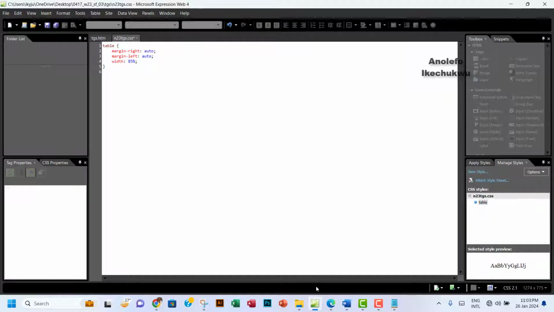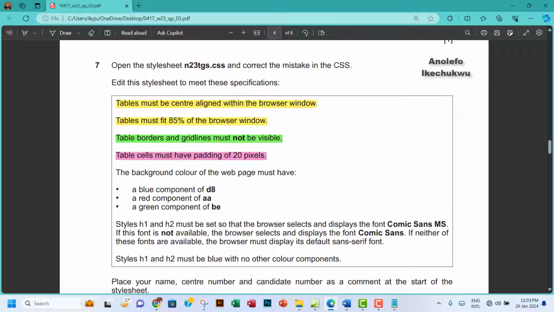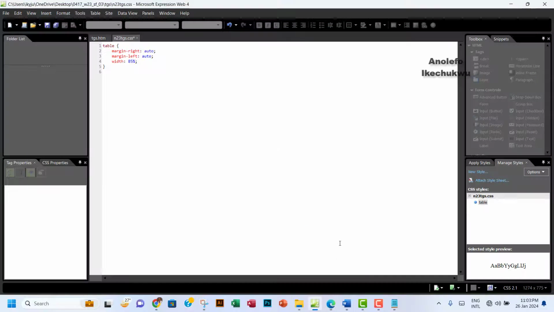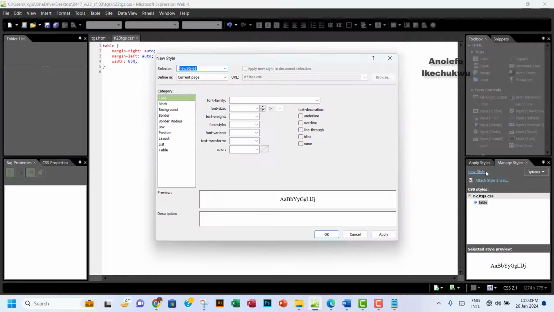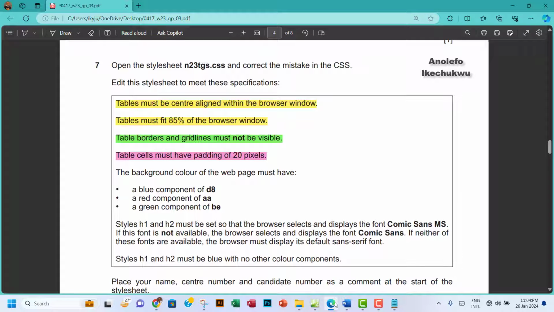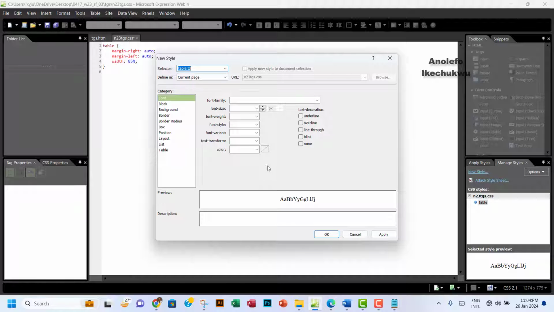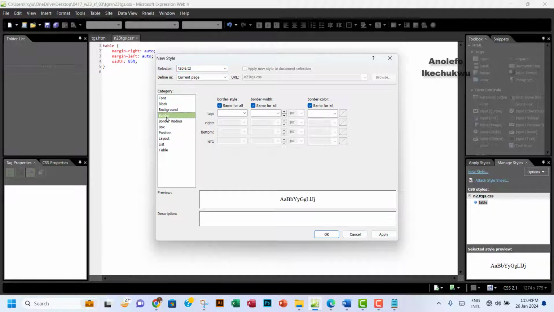So the next one we want to pick will be for the two, table and TD, the grid lines and table, right? So you want to also go to new style. This style will apply to the table, then comma, and then TD. The attribute means that grid lines must not be visible. So what I want to do here is go to border.